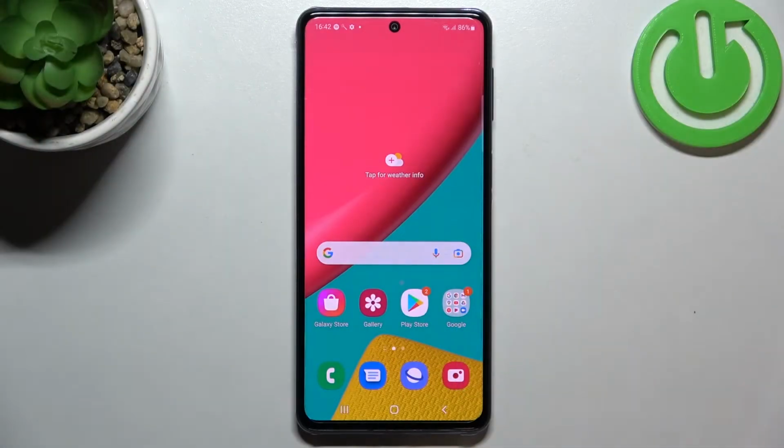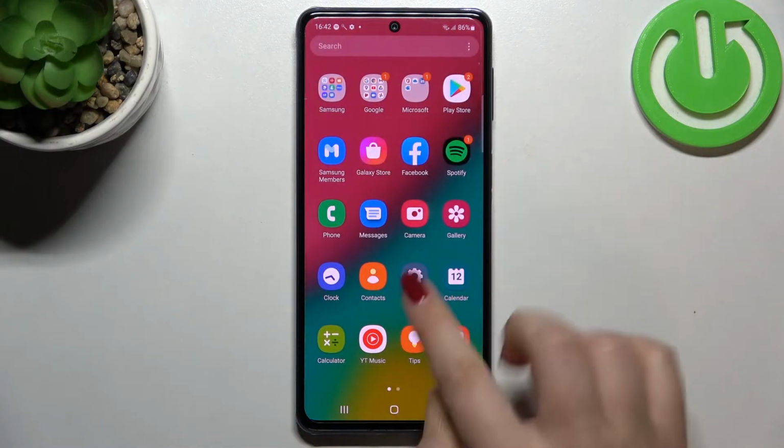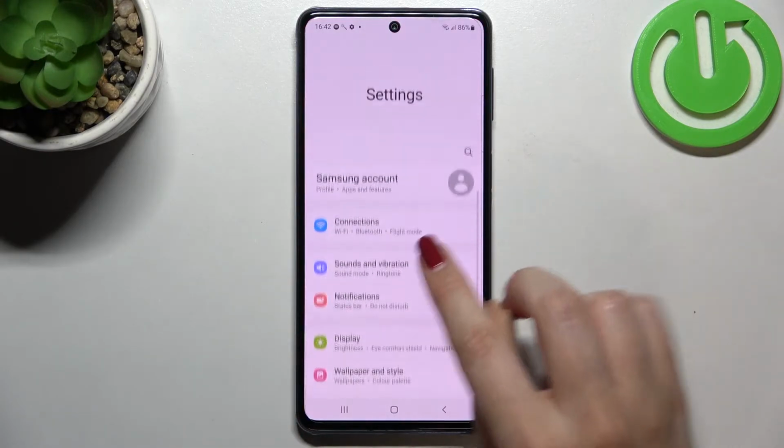Hi everyone, in front of me I've got Samsung Galaxy M53 and let me share with you how to show battery percentage on the status bar on this device. So first of all we have to find and open the settings, and now let's tap on notifications.